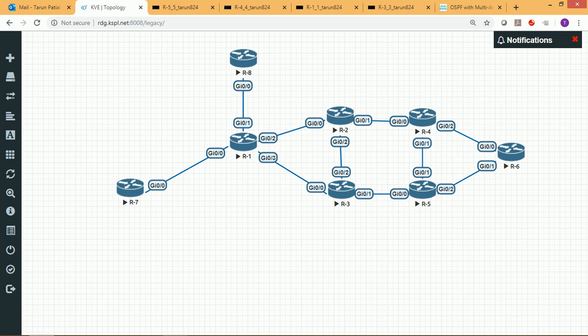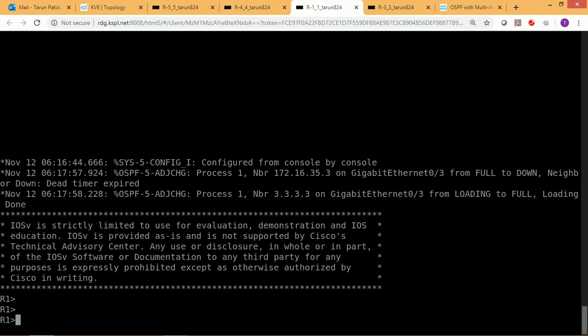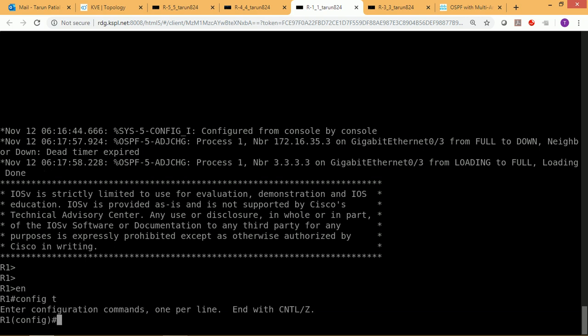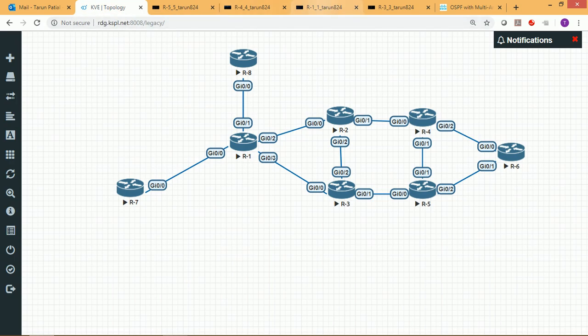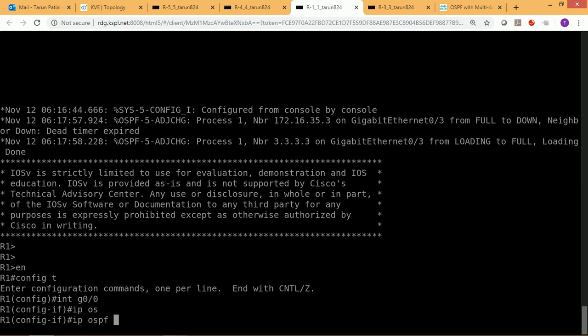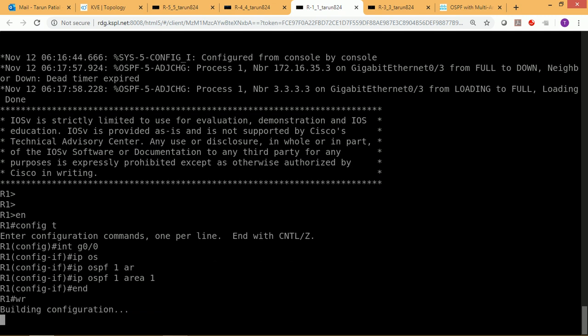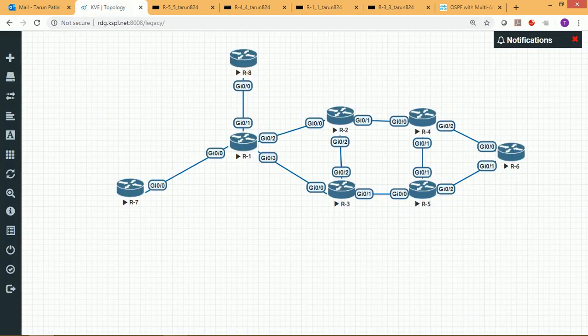Continue with the next, the link between R1 and R7. This is a member of area 1. So go to R1, go to the interface, which is gig 0/0, and say ip ospf 1 area 1. Now go to router number 7. Because this is the stub router and there is no other area connected with it, I will go to R7.